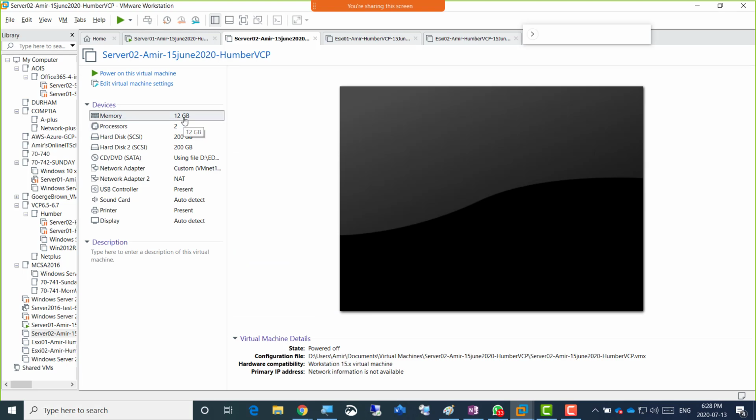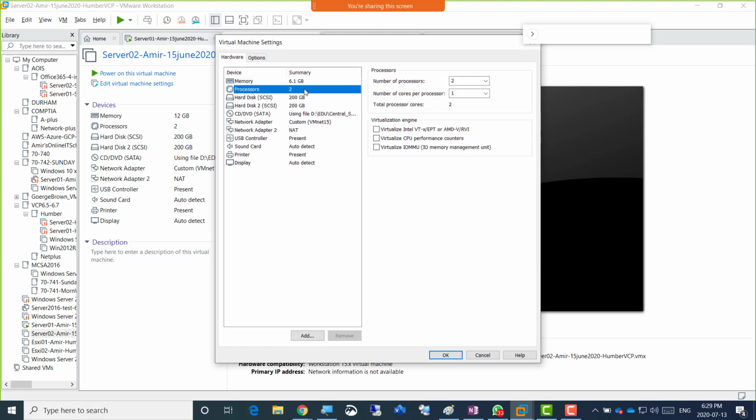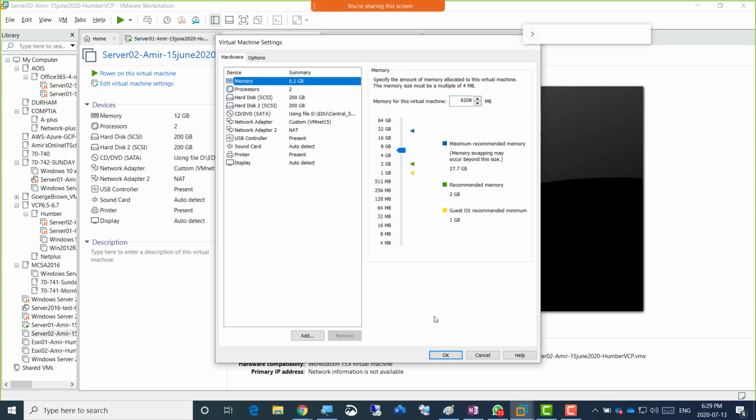And I'll change the RAM from 12 GB down to 6 GB, which is brutal. 6208. You can just type here directly 6208, or just drag it down to 6208, and so it's 6.1 GB showing here now. And press OK.